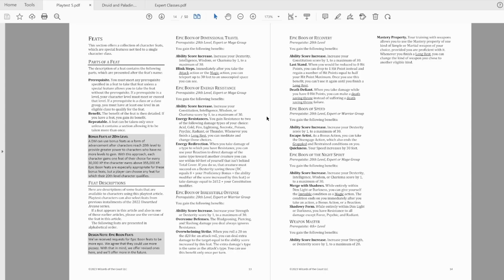Fantastic. Epic Boon of the Night Spirit is also amazing. Be invisible whenever, and you also get a huge number of resistances under some fairly common circumstances. I've seen a lot of comparisons to the Gloomstalker. One thing that I did notice though is that the invisibility doesn't end when you step out of darkness. You can just jump into a shadow, go invisible, and then jump back out and walk around invisible.